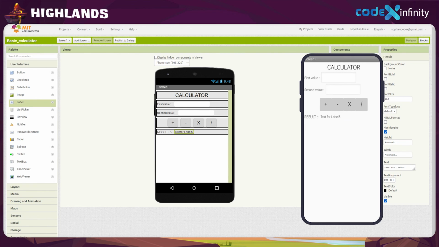Ta-da! The first look of the calculator looks so satisfying. All the elements that we have added, the boxes for the values, the arithmetic signs, and the labels for the result, all are properly placed. And yes, it looks perfect. We have now finished adding the core elements to our app.